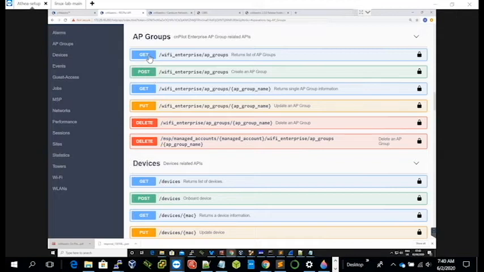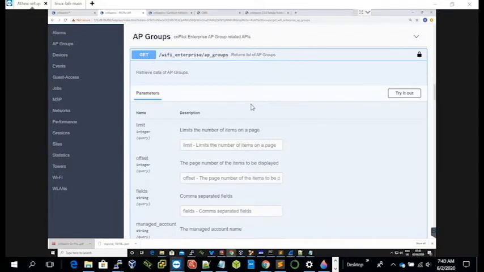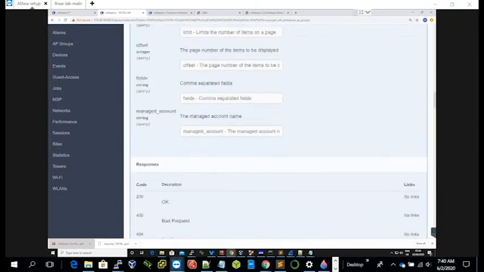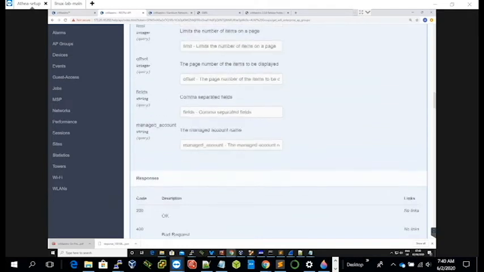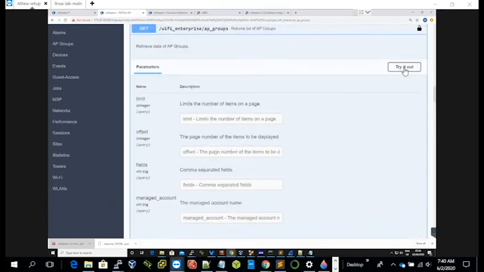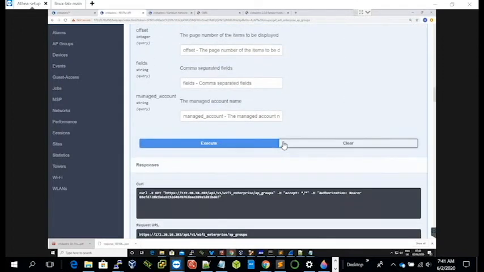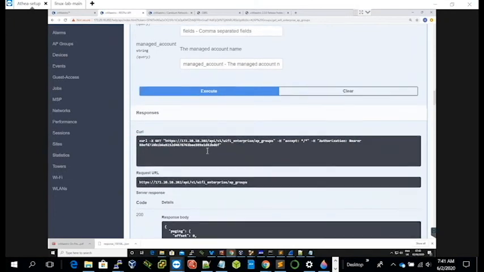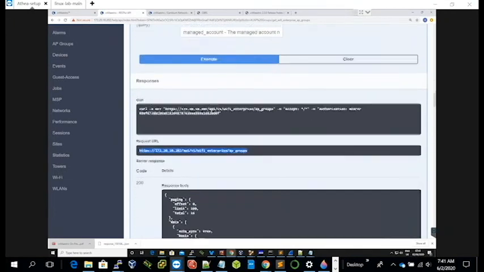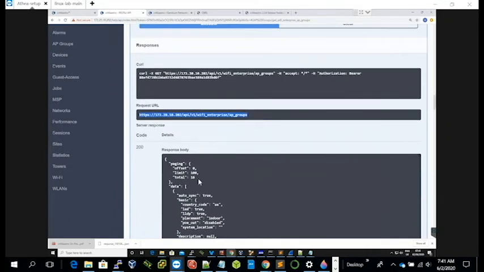Now let me first try getting an AP group, and here I'm not entering all the optional fields. Let me try this out and execute the command. So you will know what the actual API is, and now you know what API you need to use in your orchestrator or your platform. I see there are 16 total AP groups in the system. Let me go and validate that it is correct.